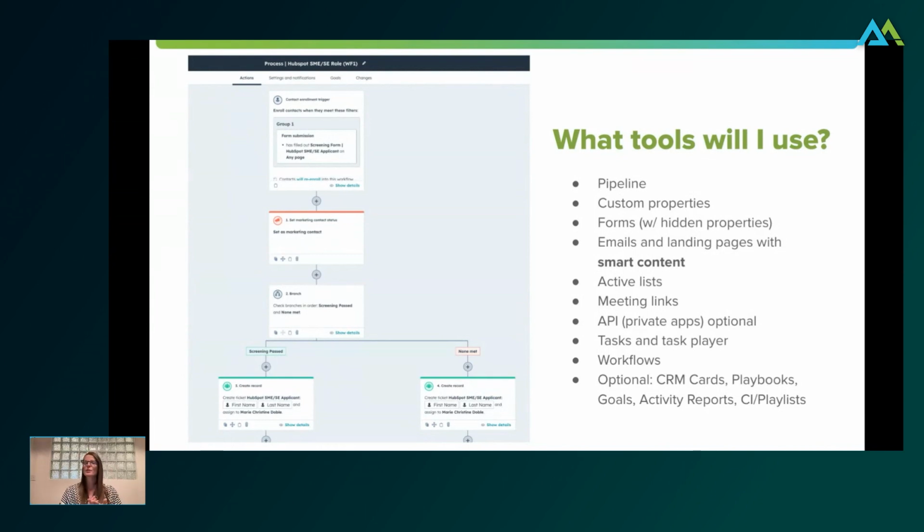We're going to use forms with hidden properties. We're going to use emails with landing pages with smart content. We're going to use active lists, meeting links, API for private apps. So this would be for custom integrations or for CRM cards. We'll use the task and task player, workflows, and then you can also use playbooks.